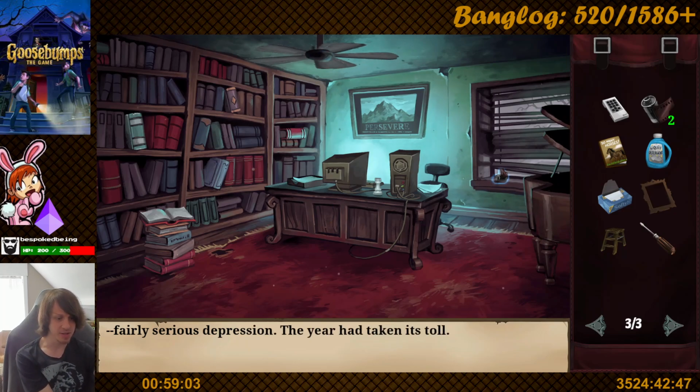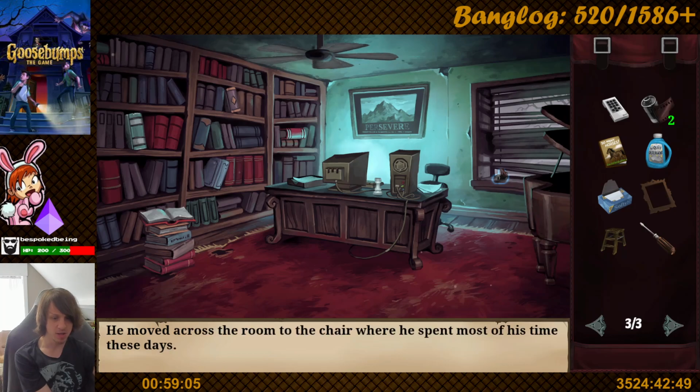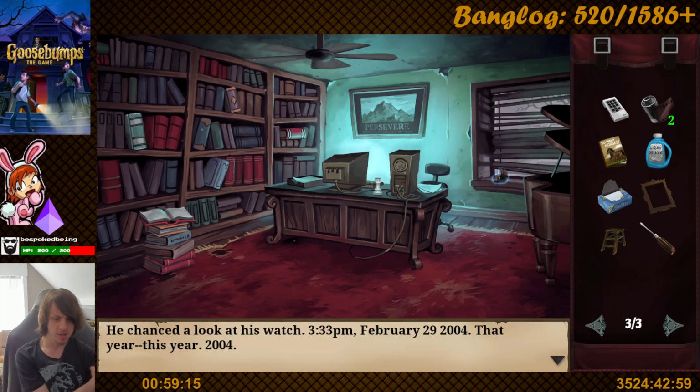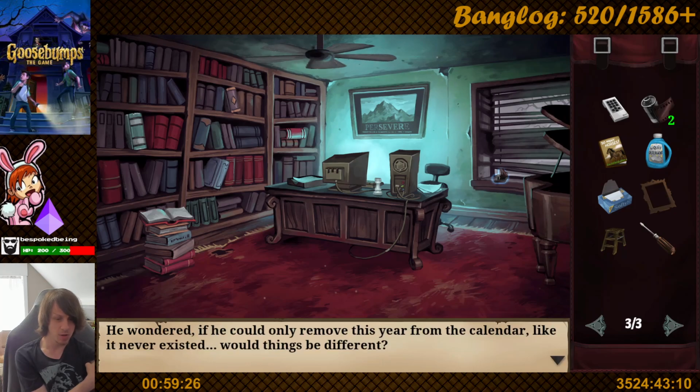Fairly serious depression. The year had taken its toll. He moved across the room to the chair where he spent most of his time these days. Sitting, he stared ahead at the same view he saw every day. This was his reality now. Room, chair, view. He changed to look at his watch. 3:33 p.m. February 29, 2004. This year, 2004. He wondered if he could only remove his year from the calendar, like it never existed. Would things be different?